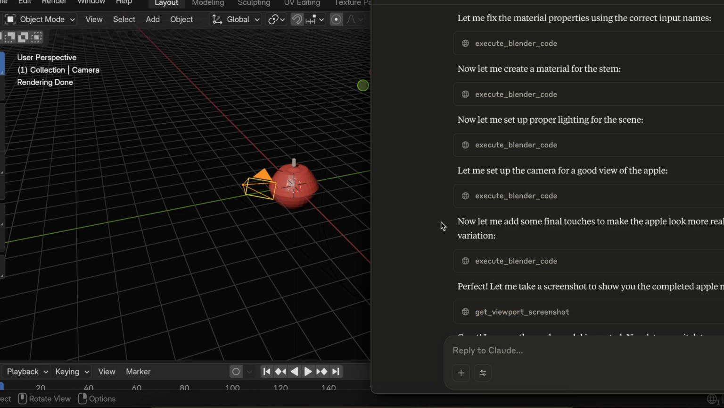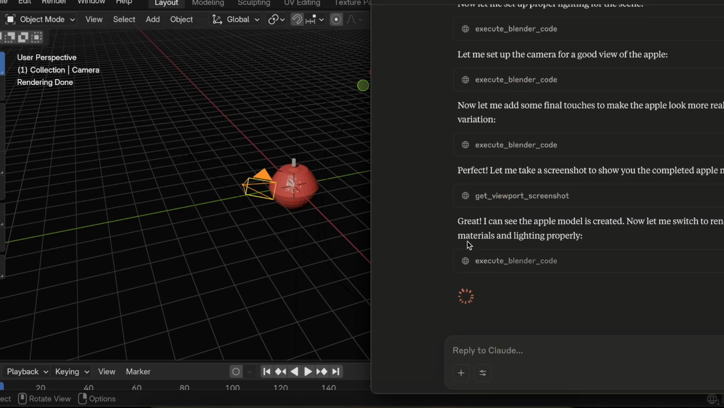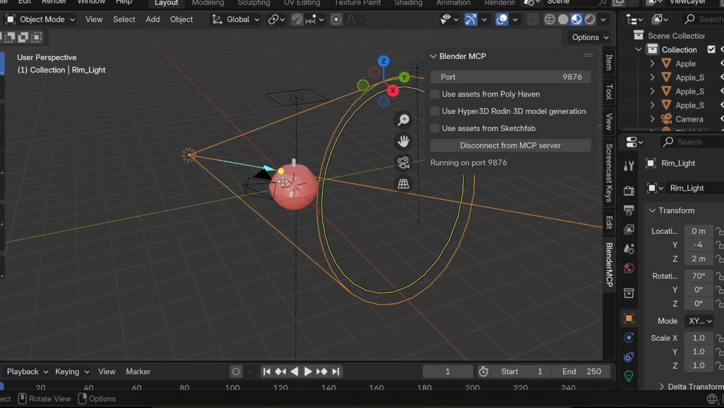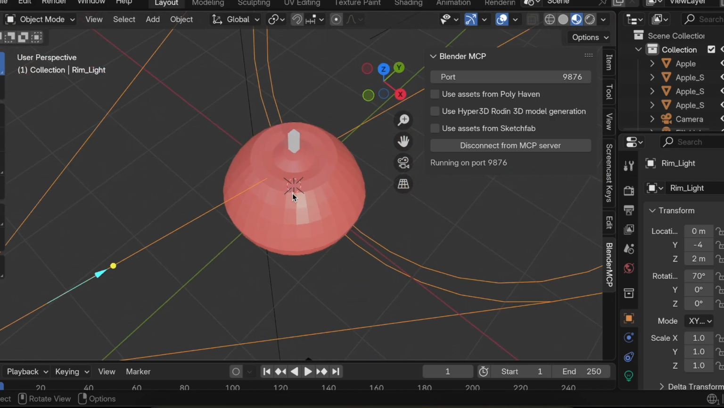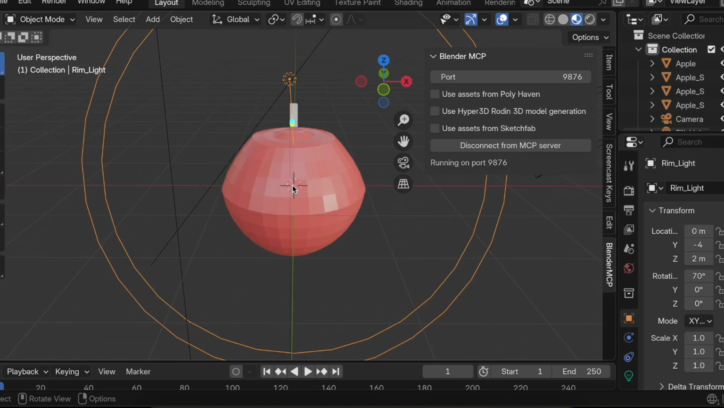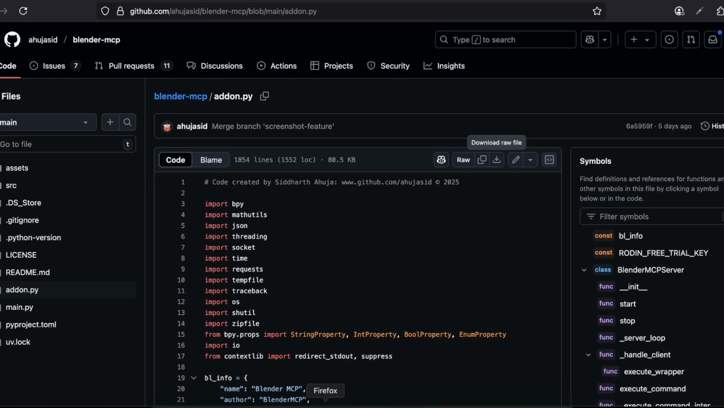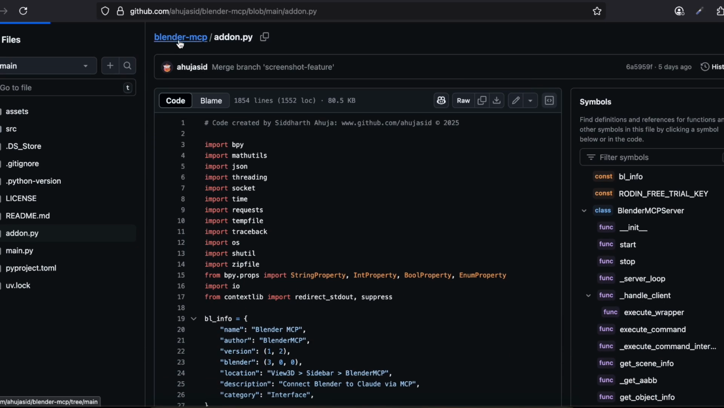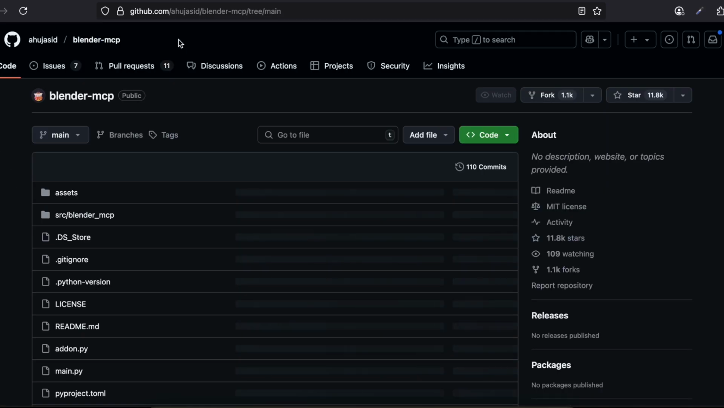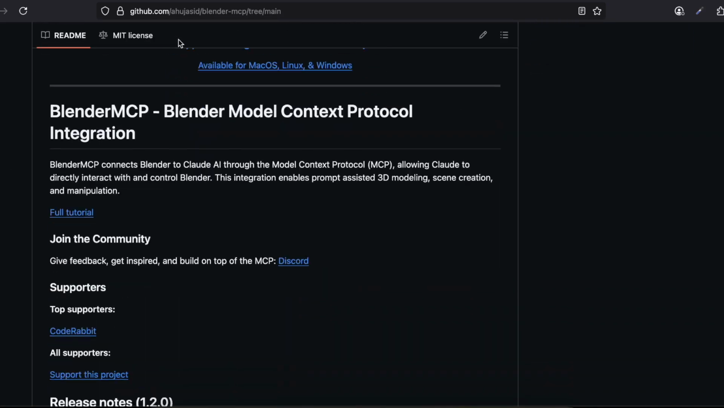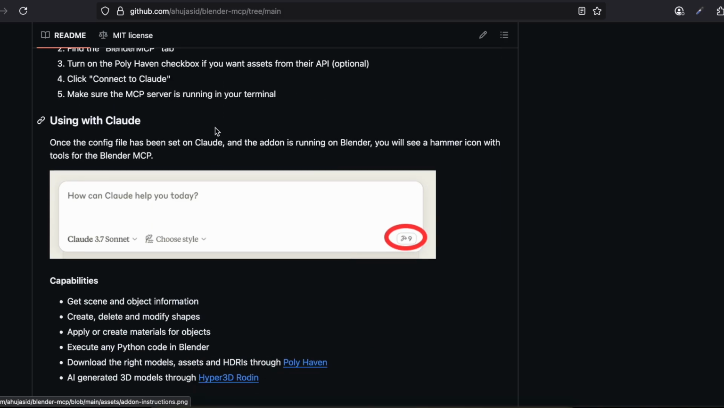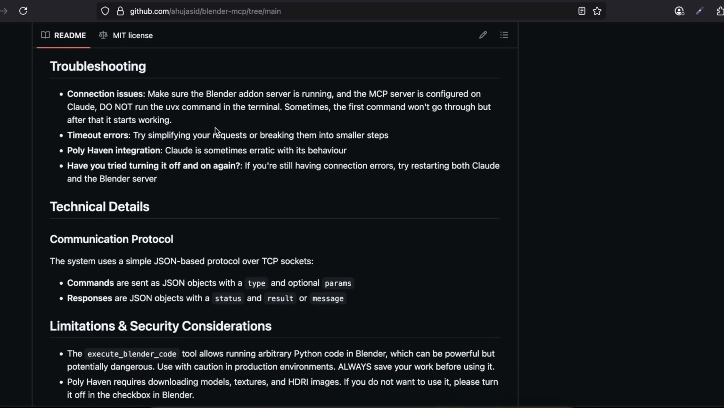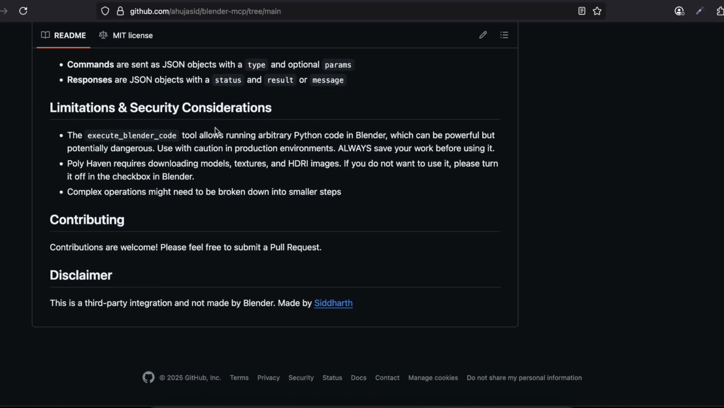But here you can see it has finished creating this apple. It doesn't look like an apple at all, but hopefully you got the point. Yeah, this is what it is. Like in the demo they have shown us, if I go to this Blender MCP, maybe I think they might be using a paid version of Blender. They had shown us one video where they were creating a dragon or something like that, but that seems a little bit too advanced, at least with the free tier.